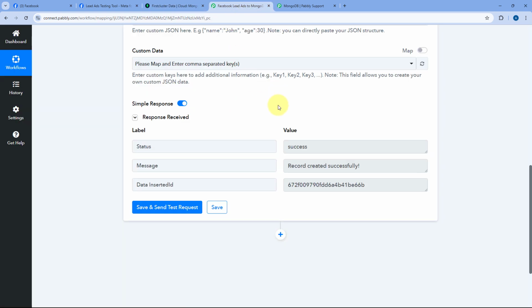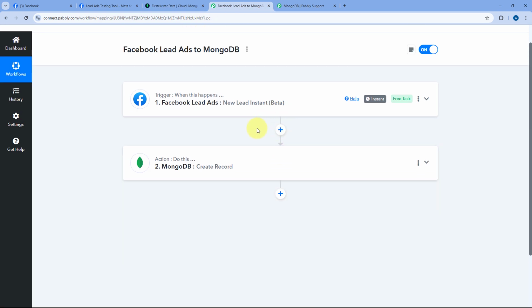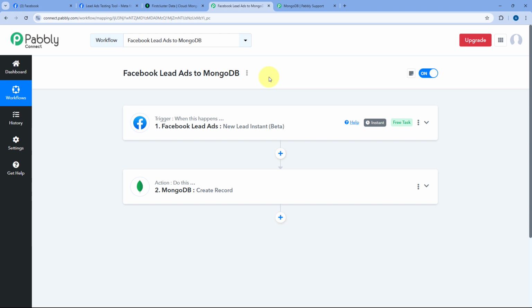So this means the automation between Facebook lead ads and MongoDB which we have created using Pabbly Connect is working perfectly fine. And using this automation, whenever a new lead is generated using our Facebook lead ads account, automatically the details of the same lead will be added in our JSON body in the MongoDB database.